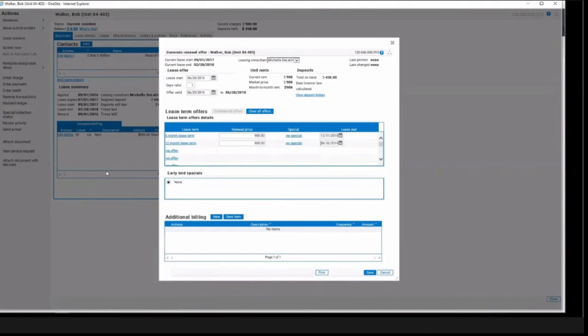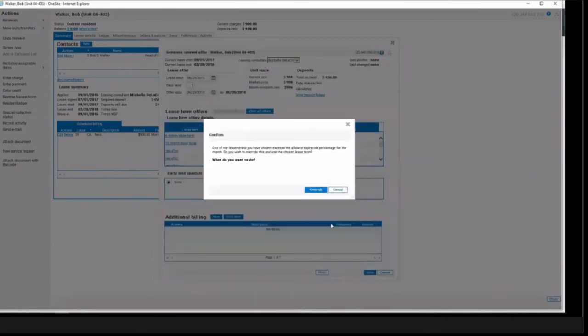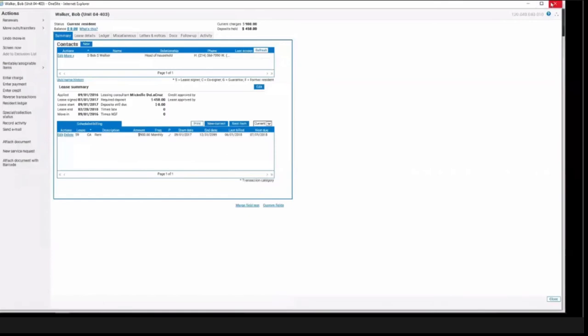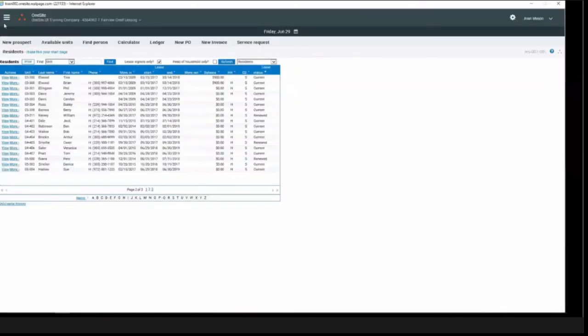So the only place that you guys are going to be able to do due diligence on for pricing will be within the offer itself, checking the rent amount and any additional billing items in the additional billing area. Once I've verified in full, I'm going to go ahead and hit save to create that new offer. Now, once I've created that offer, I will be able to go to my today page and locate a new packet for Bob.